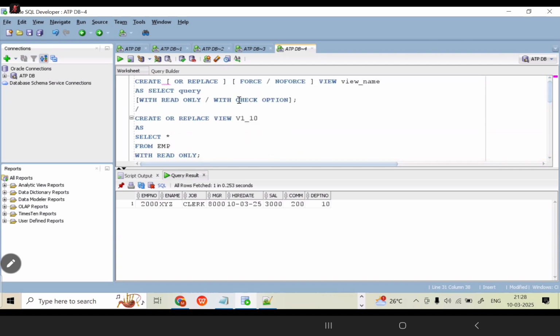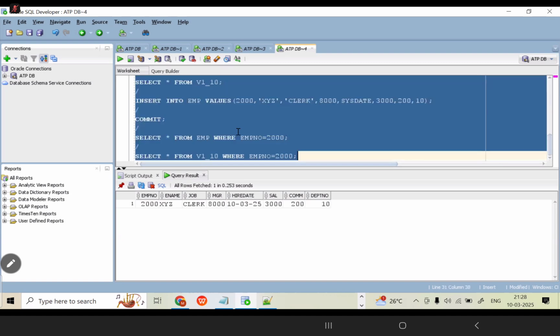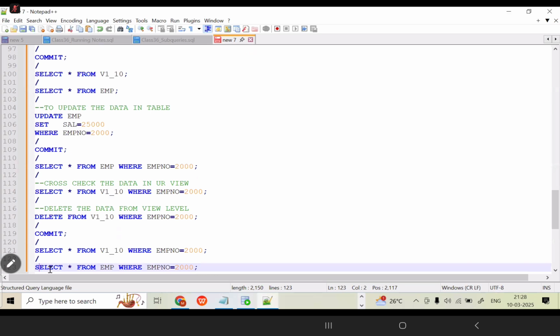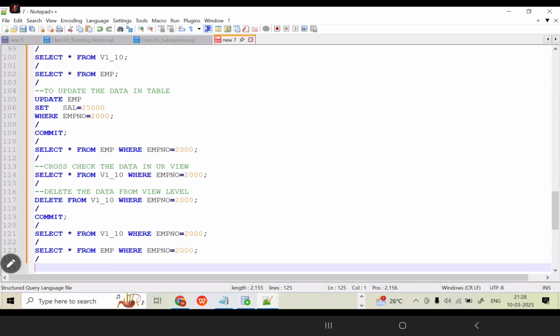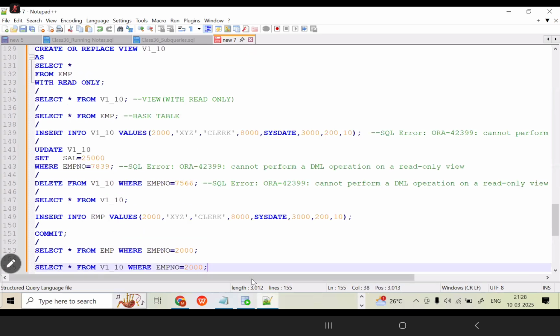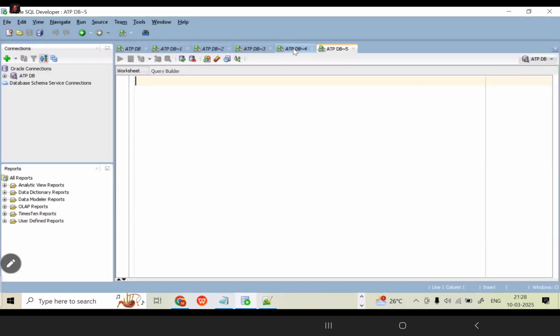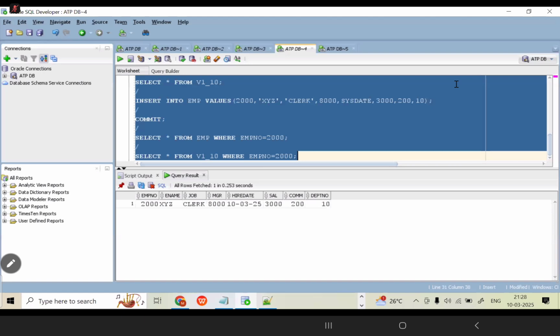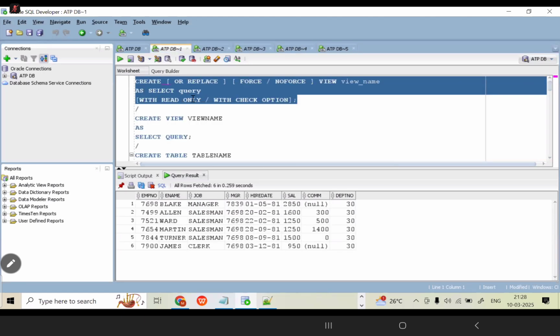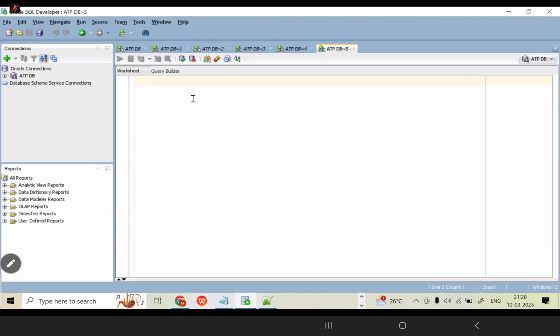Next one, what is with check option? Now I'm going to put the next one, with check option only. Just you can copy that syntax again. Now I'm going to create the same view. You already know the check constraint at the constraint level. What is the purpose of a check constraint? Can anyone tell me?